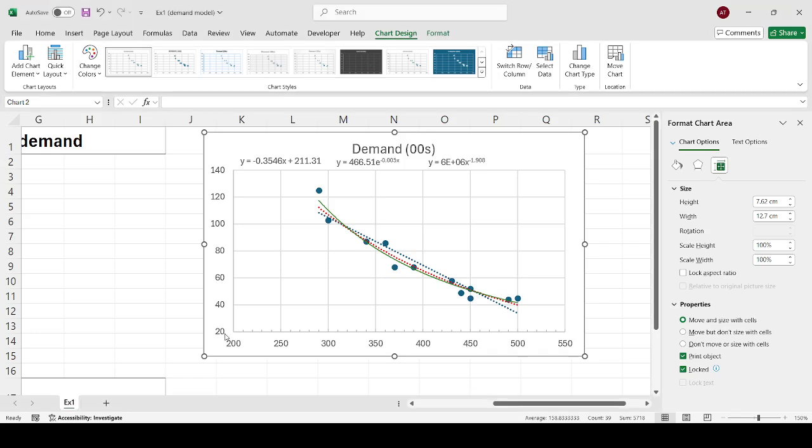So in this video, we are going to compare the three models that we created using trend lines. So we have the linear model, we have the exponential model, and we have the power model. What we want to do is to check how well these models fit the data.